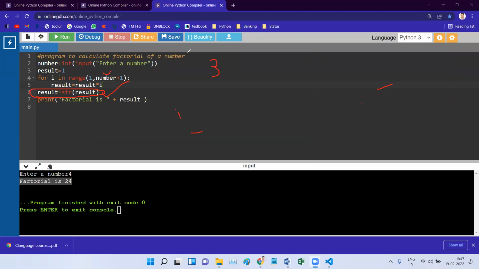Just to repeat for anyone who does not have any idea, this is called type conversion. In type conversion, we convert a variable from one type to another type. Our result was integer type, since I stored 1 in it. But I cannot print a string together with an integer; it will say you cannot attach a string with an integer. I don't want that error. I want to mix a string and an integer.